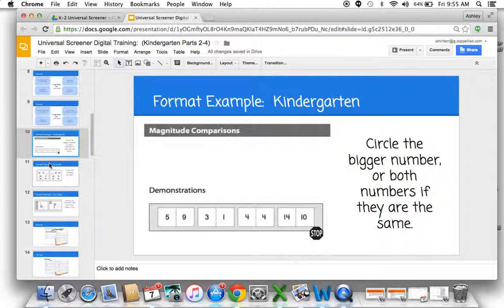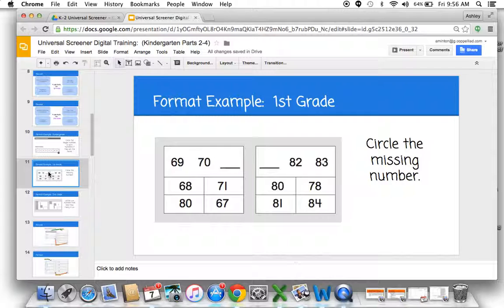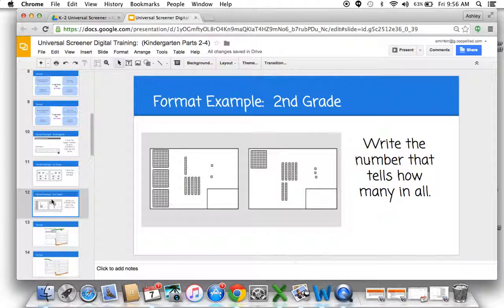This is an example of what your page might look like in kindergarten. Each subtest has a demonstration page for you to put under the document camera or to go over with your learners before they start the timed portion of the test. So this is an example of the magnitude comparison. They will circle the bigger number or both numbers if they are the same. An example from 1st grade, the number sequences, they will circle the missing number. And an example from 2nd grade with place value, and they will write the number that tells how many in all.